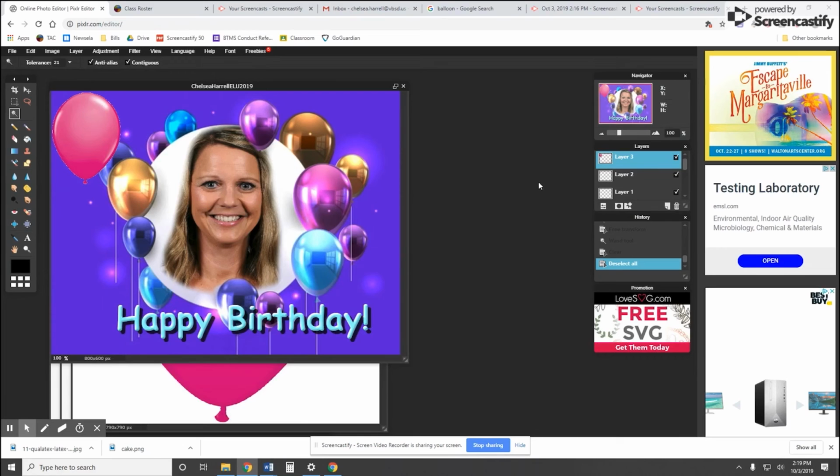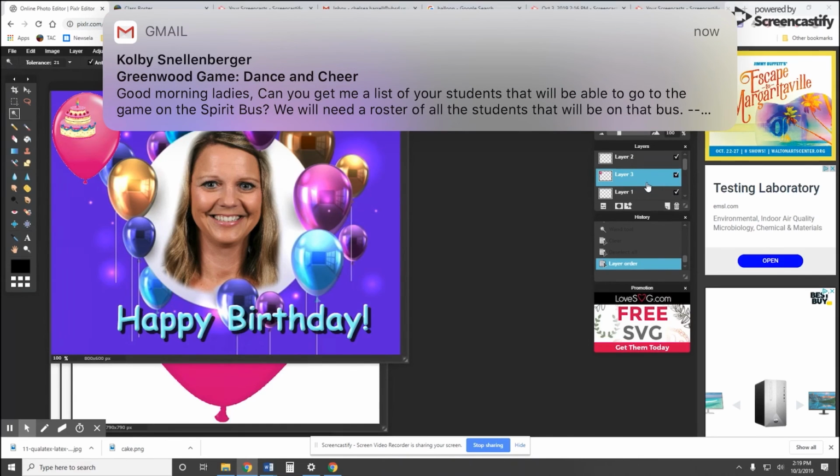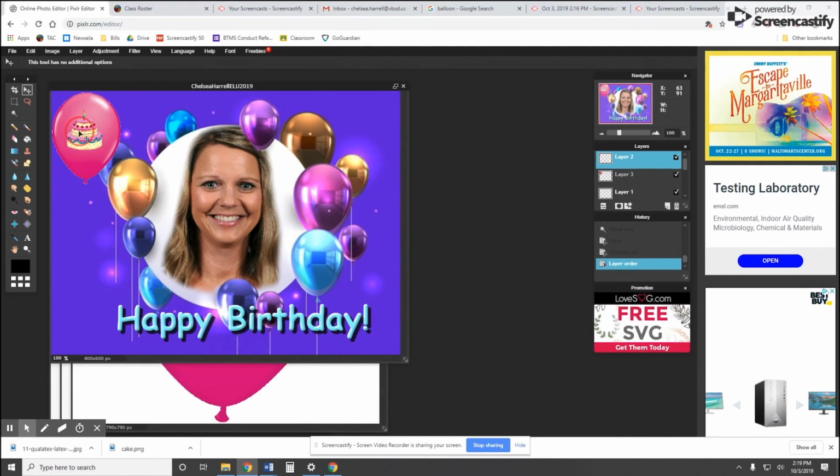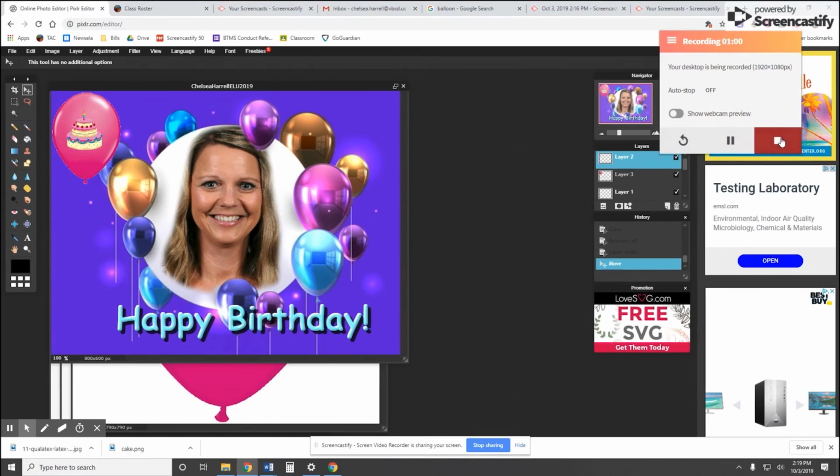Deselect. Okay, so now go back over to your layers and drag the layer down that you want more toward the bottom. So ignore that email too. You had to go to your layers box and physically choose for the cake to be on top of the balloon. So that's how you layer things.